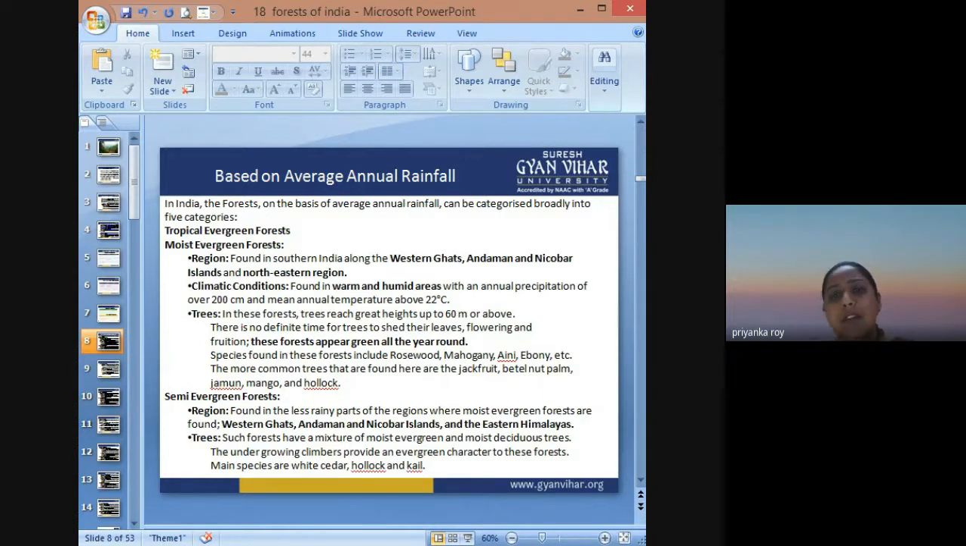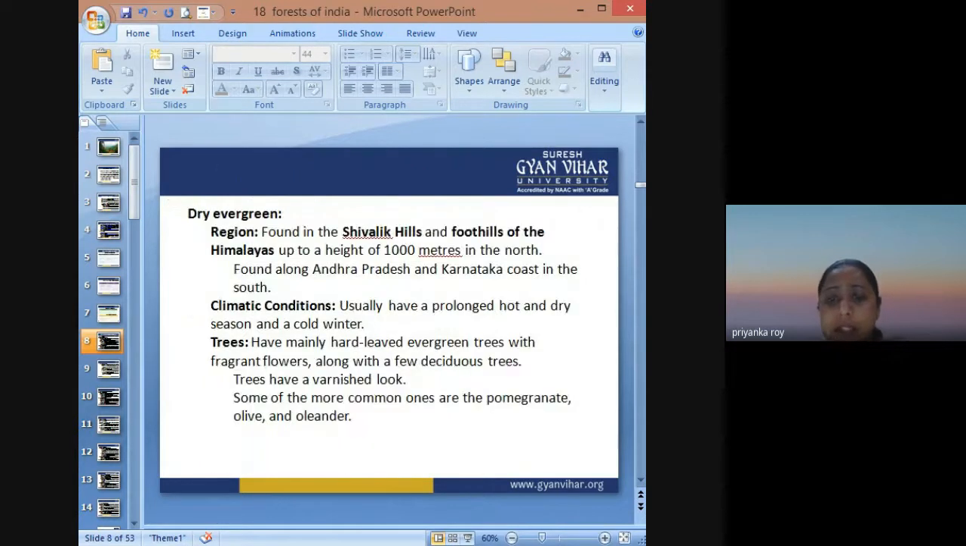The semi-evergreen forests are found in the less rainy parts of the region, where moist evergreen forests are found in the Western Ghats, Andaman and Nicobar Islands and Eastern Himalayas. These forests have a mixture of moist evergreen and moist deciduous forest. The undergrowing climbers provide an evergreen character to the forest. Many species are found here, like white cedar, hollock and kail.